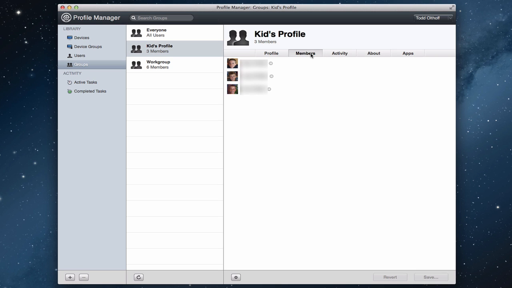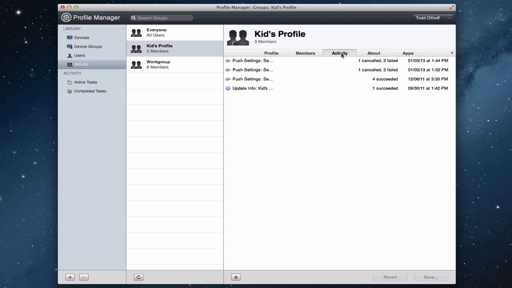You have your members of the group, so it lists who those people are. You have any activities, again like before, and you can see here that you've got activities like push settings and updating info, and it'll tell you if it succeeded or not. You can see I canceled a couple here and two of them failed because I had canceled the profile. These succeeded. It tells you kind of when those things were pushed. So it gives you kind of a nice record to see what changes you've made for that particular group.